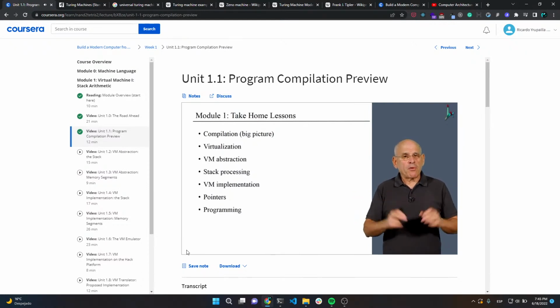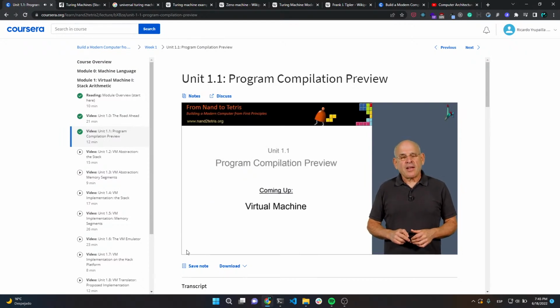We will learn how to use stacks, which is a very important data structure in the theory and practice of computer science. We will actually build the virtual machine, we'll implement it, and in doing so, we'll use pointers, and we'll also do a good share of programming. So a lot of fun is coming up. Bear with me, and let's move on to the next unit.